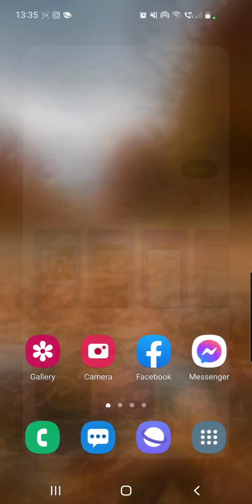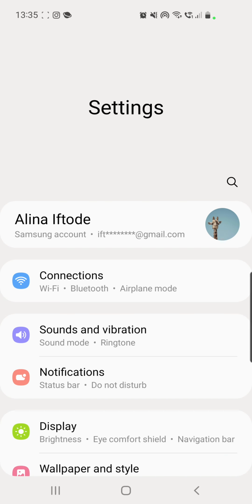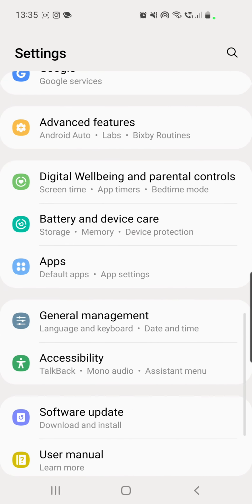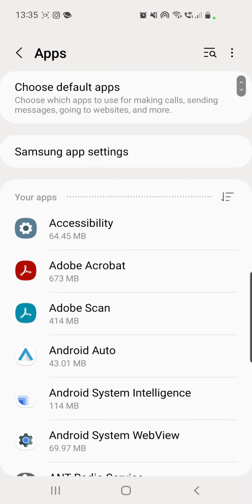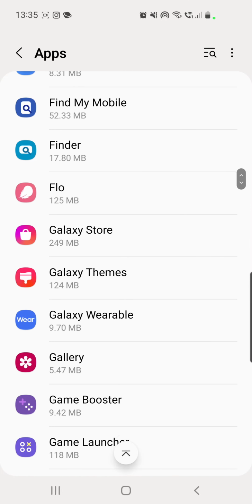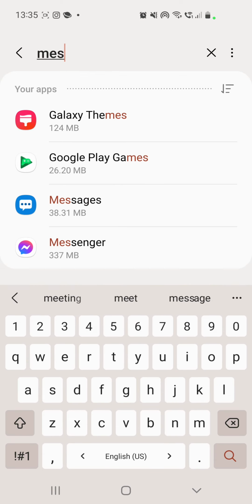A second method is going to your settings, to your phone's settings, then scroll down and go to apps. From here, you can either scroll down until you find Messenger, or you can just click on the search bar from the right top corner and search for Messenger.